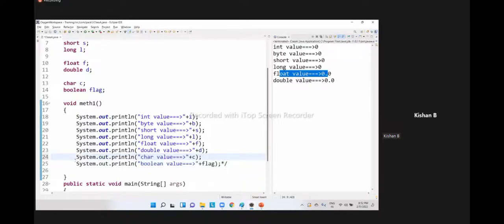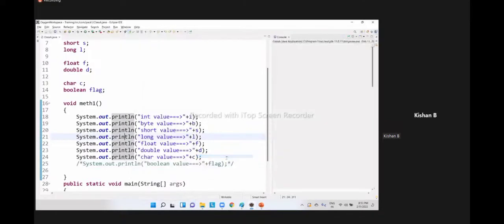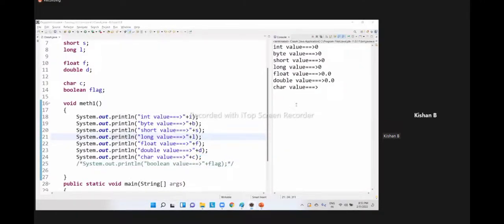What is the default value of character? Please don't say null. Guys, we will not be getting null. Okay. What you may get is a space, or a question mark, or a box. Right click, run as Java application. This is what I'm getting.